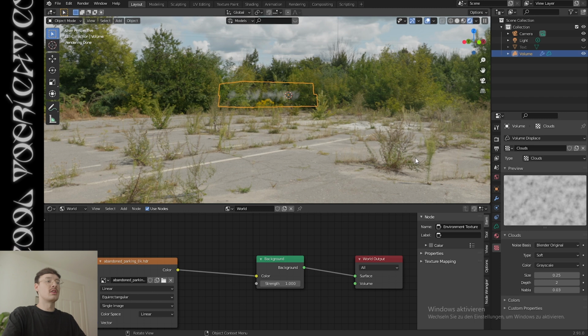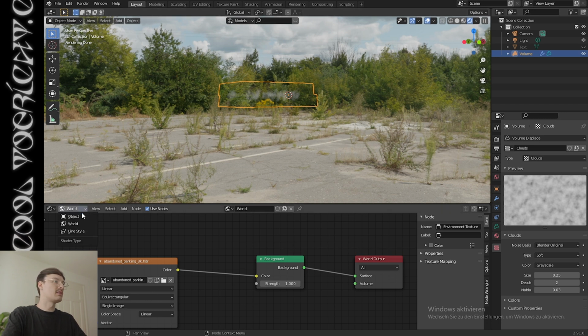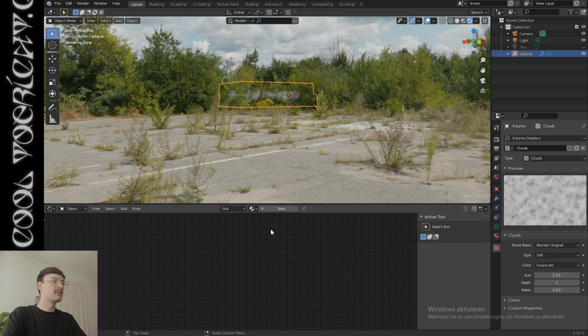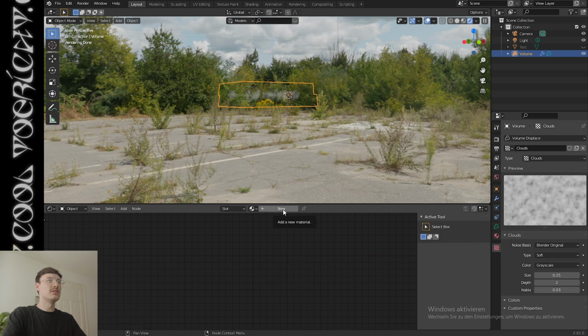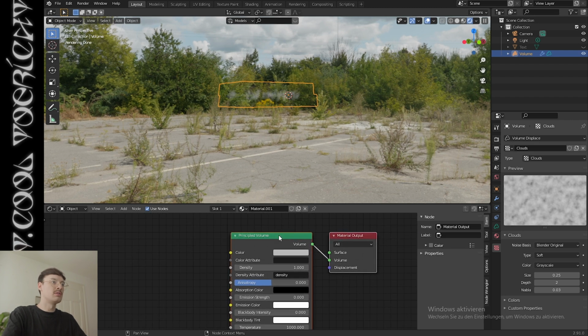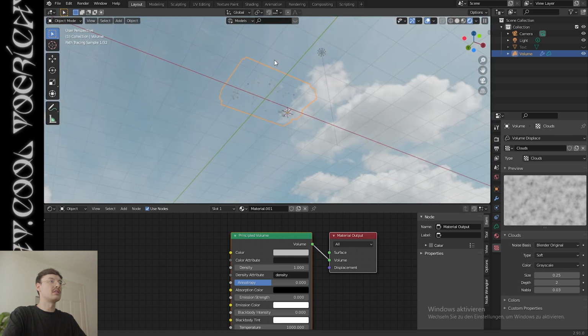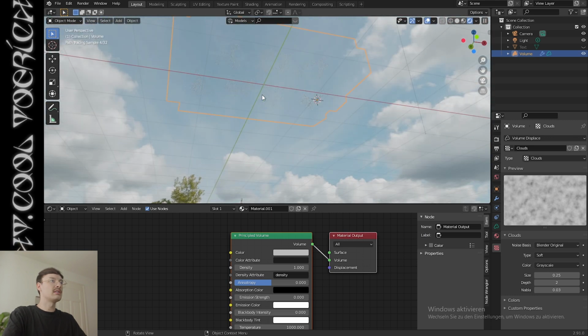The next thing we're gonna do is give the volume a material. For that, we're going back to the Object tab and push on New when we have the volume selected. It already gives us a principled volume. This is exactly what we'll be needing. So, if we change our view a little bit.